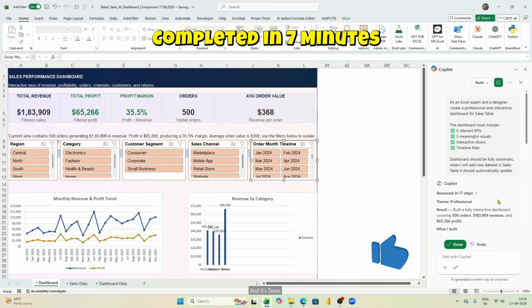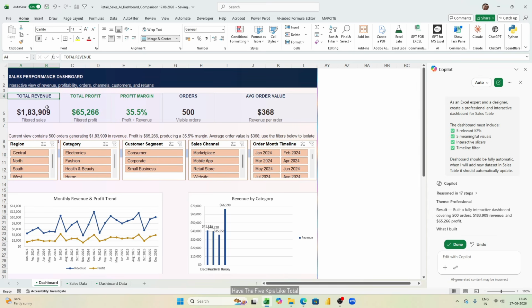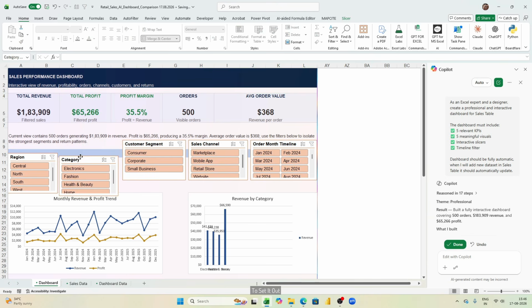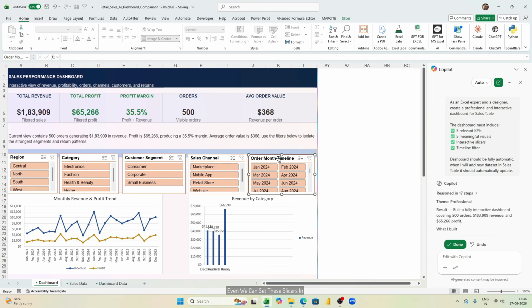And it's done. If you will notice, Copilot has created the dashboard here, and you can notice here we have the 5 KPIs like total revenue, total profit, profit margin, orders, and average order value. And we have the slicers also here. If you will notice, we just need to set it out, but it has created the slicers. That is fine. Even we can set these slicers on the right side.